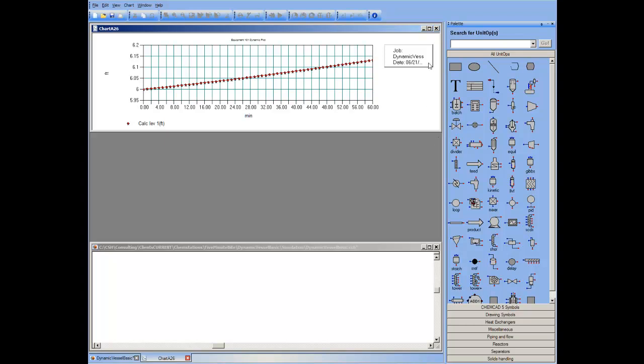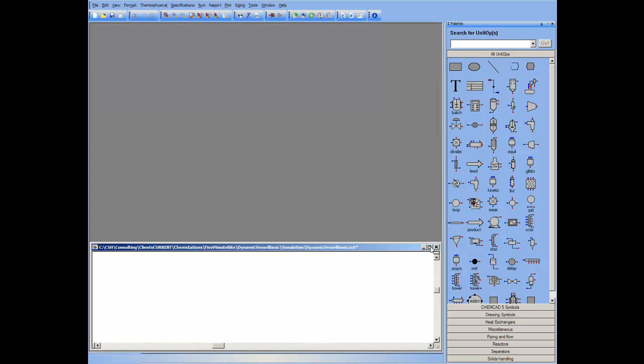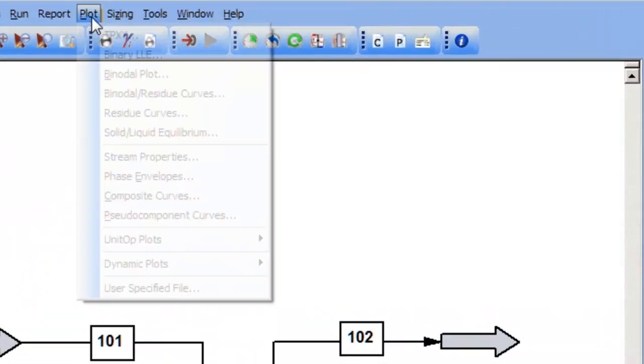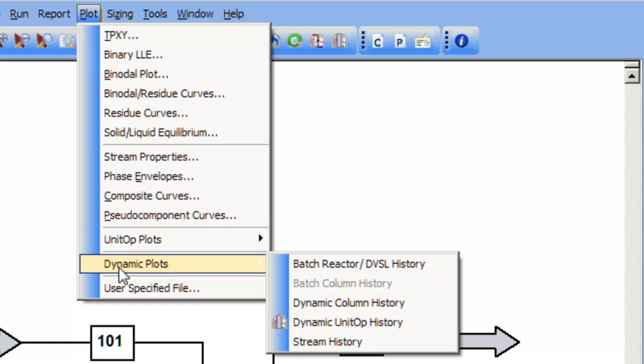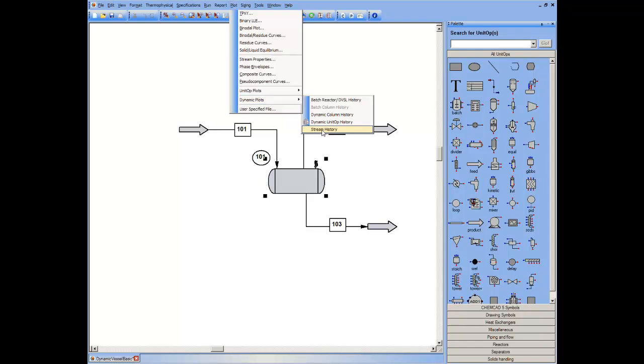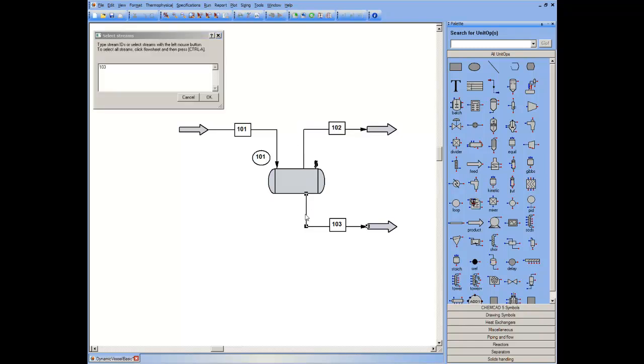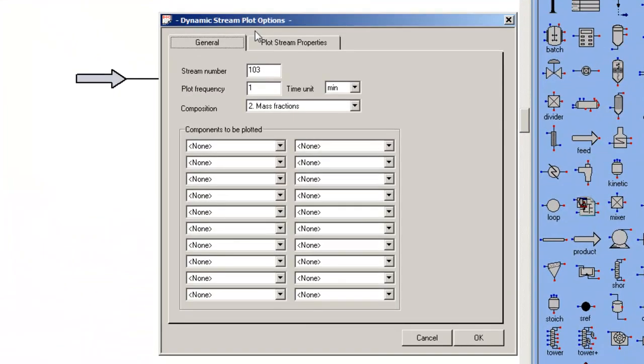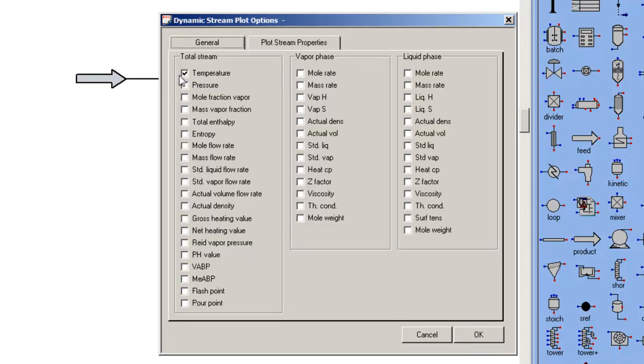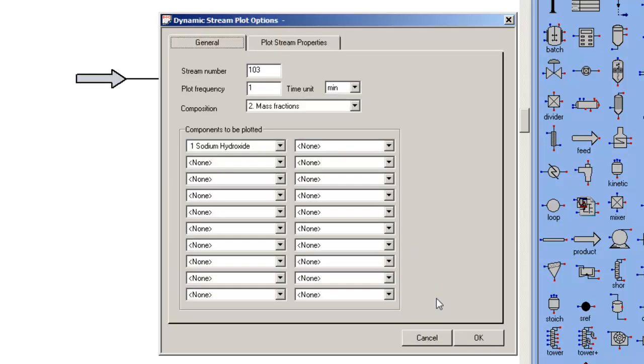We can look at this in a bit more detail now that the simulation is over by going to plot, dynamic plots, and we can select a unit operation or we can select a stream as we choose. Let's just, for this purpose, select the stream. We'll look at stream 103. And I'd like to see how the caustic concentration changes with time. I already have temperature, so I'll unclick it. Ensure that I'm plotting what I want, which is the mass fraction of sodium hydroxide.